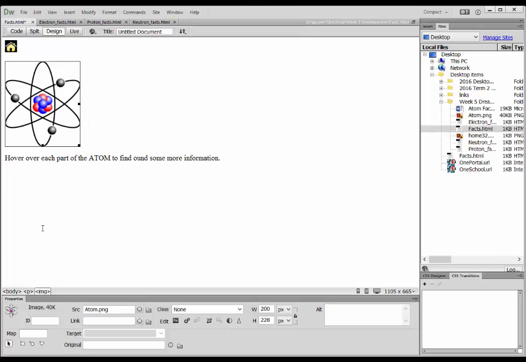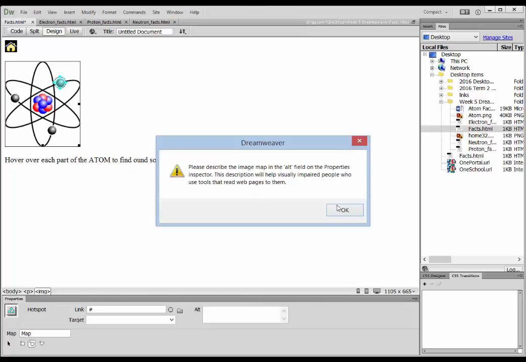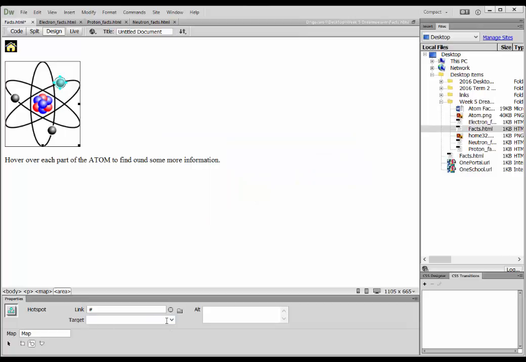How am I going to do that? I come down to this mapping section, where I've got a polygon drawing tool, a circle, and a square. Most of the things I'm looking at are circles, so I'm going to use the circle tool. I click on the very outside of it and drag across, and I have just created a hotspot, or image map. Once again I come down to the link for that hotspot, and I can name that hotspot. I can call it electron.